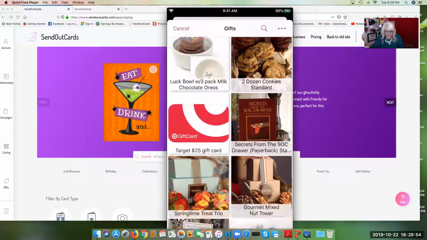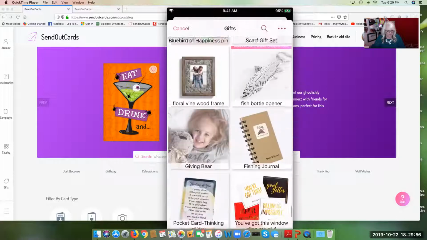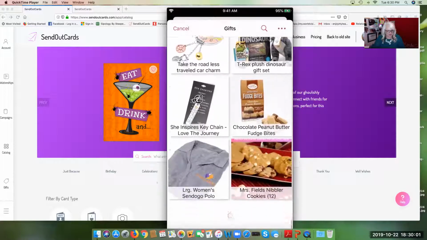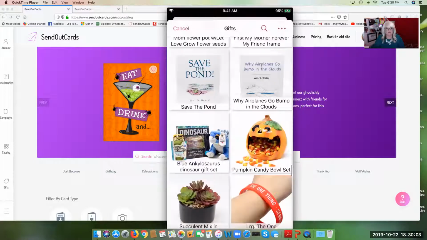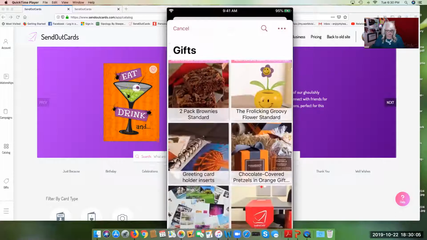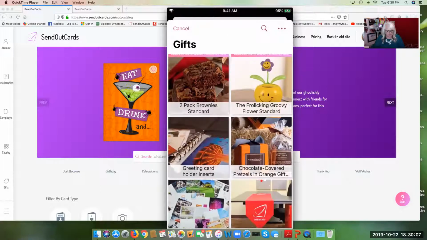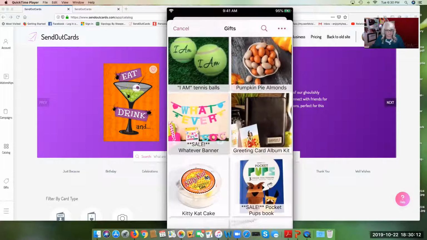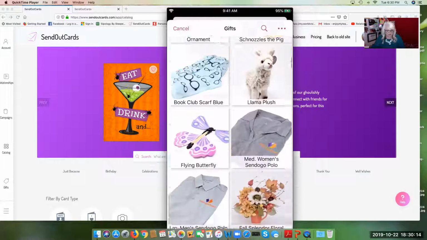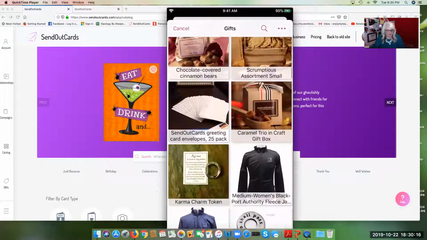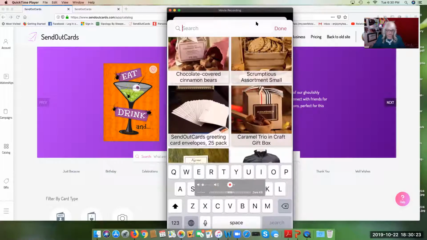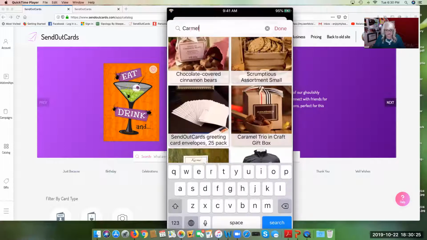But what would you send somebody who's not feeling well? Something to make them smile. Where are those caramels? Those caramels are so good. Oh, look, chocolate pretzels. That just gives you an idea of how many gifts we do have in our gift store. And I can also go up here, see this little search engine, and I can actually search for the caramels instead of flipping back and forth.